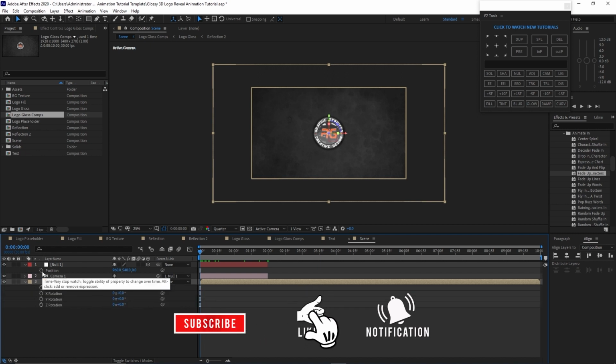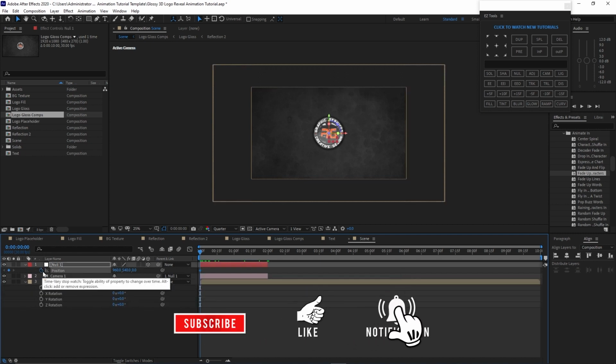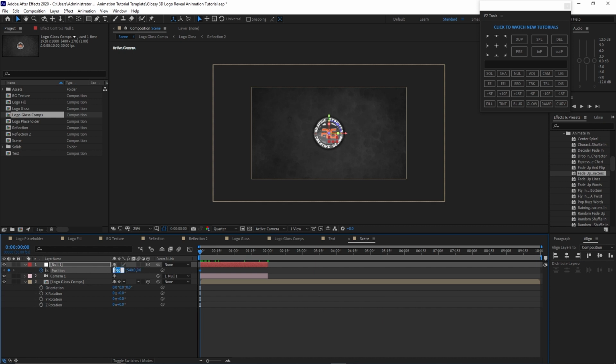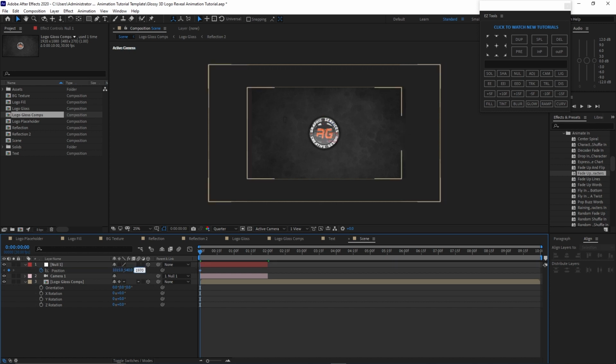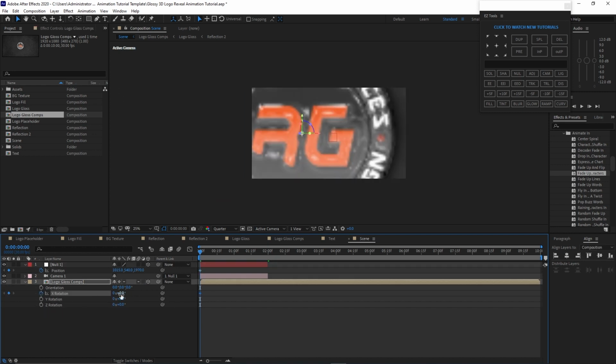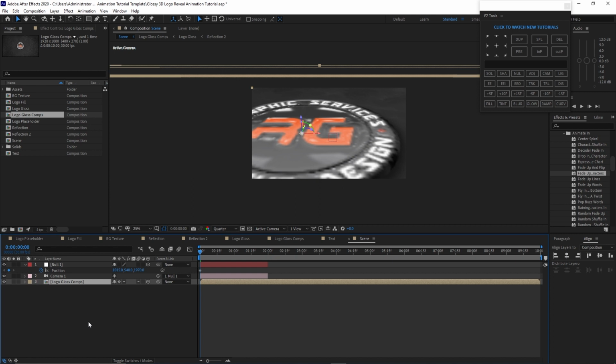Create a keyframe by hitting this stopwatch on the position on your null object 1. Then change the X position here to 1015. Then the Z position, change this to 1970. Create a keyframe by hitting the stopwatch on the X rotation on your logo gloss comps. Change the X rotation here to -63. Close it, highlight it again and press U on your keyboard to see the keyframe.